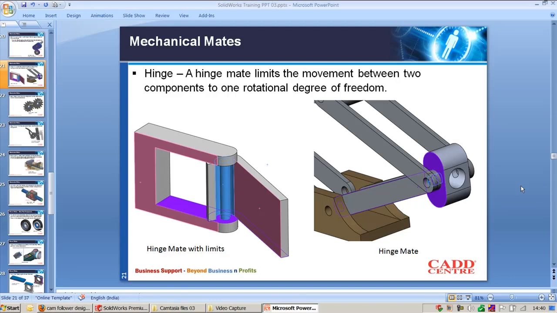The next mechanical mate is hinge. A hinge mate limits the movement between two components to one rotational degree of freedom. These two images will give you a clear idea how it is applied to the two components. Here you can see a plate. This is a holding strand, and this is a plate, and the hinge mate is applied by using these cylindrical faces, and this violet face is used for making the two faces coincident on the plane, and these two faces are used for limiting the rotational angle.